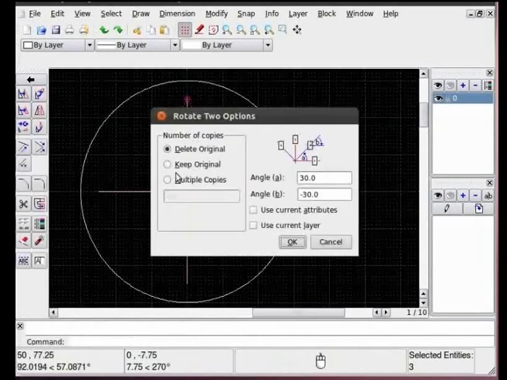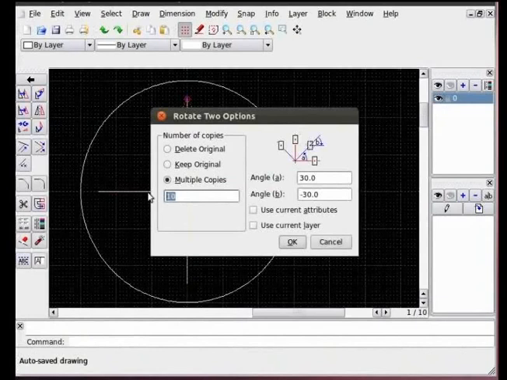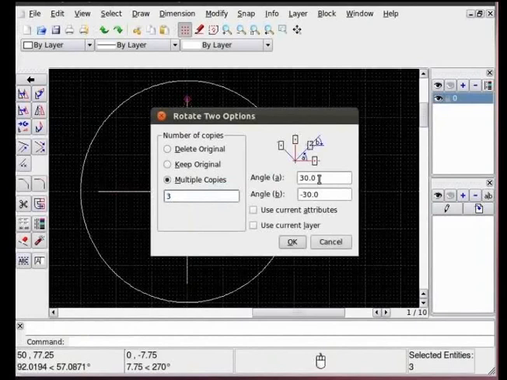From pop-up window, I want to keep original. Let's say keep original. Suppose I want to create 4 such objects. So one is already there. Let me select this multiple copies and number 3 here, because 4th is already done. Angle, since there are 4, so angle is going to be 90.